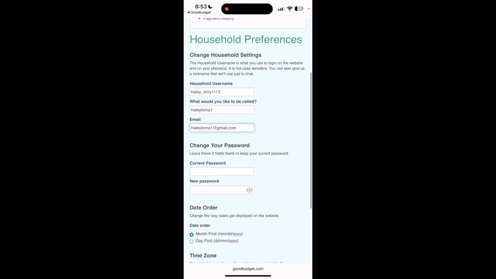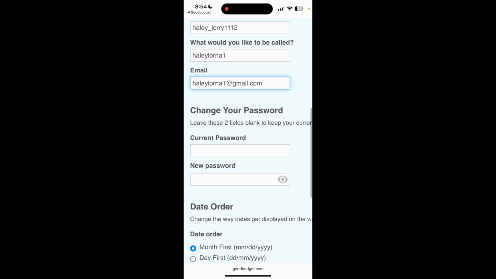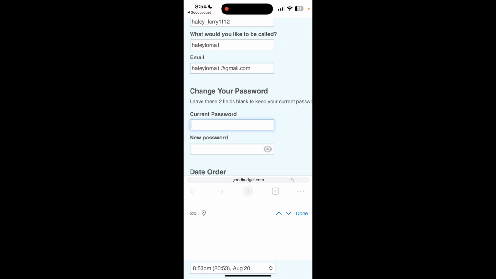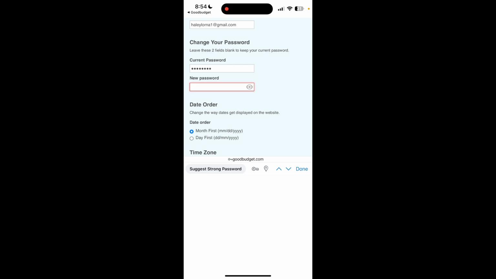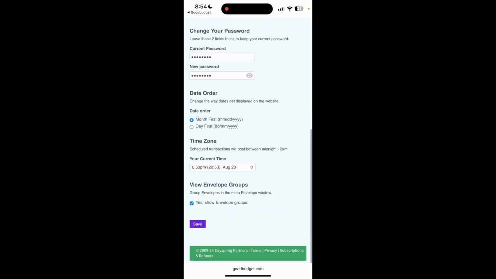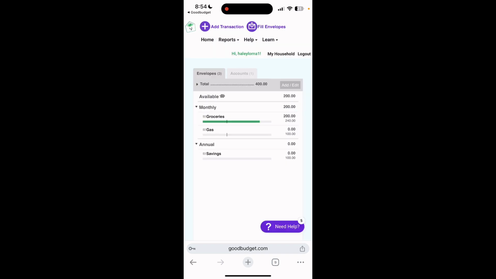Scroll down a little bit until you see Change Your Password option. Now type in your current password on this field here and type in the new password on this field here. After that, scroll down a little bit until you see a Save button. Click on it. So that is how you can change your password of GoodBudget account.